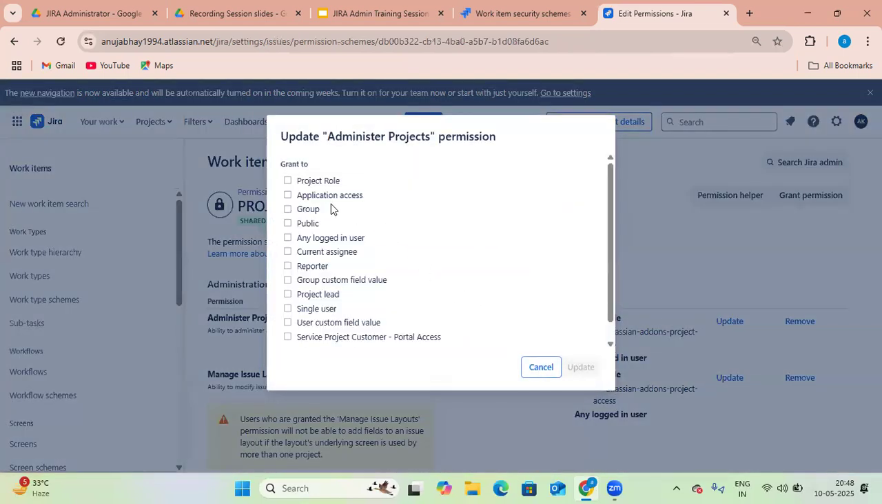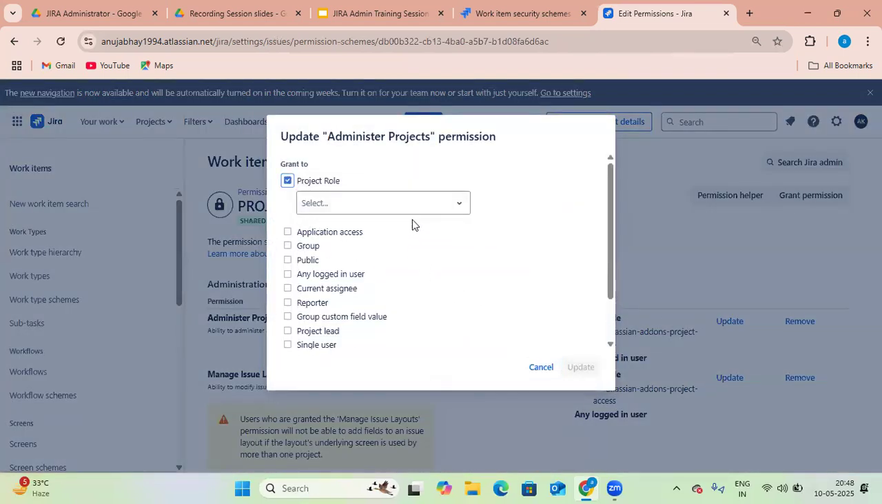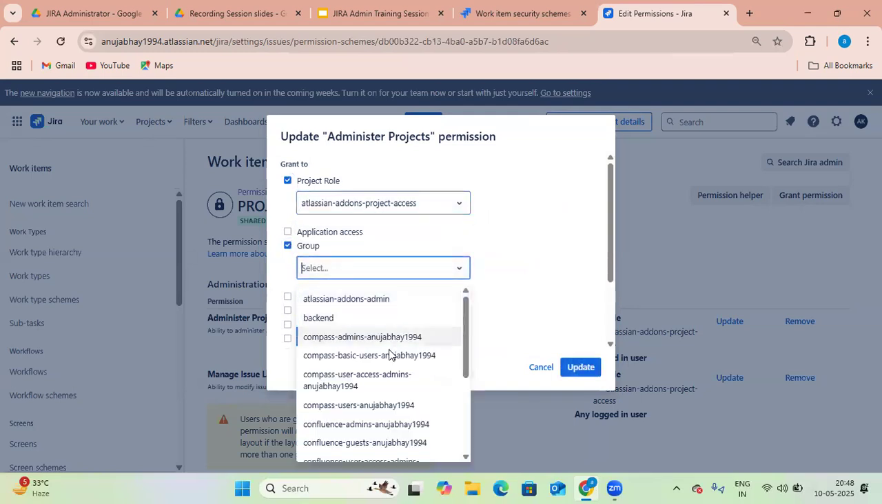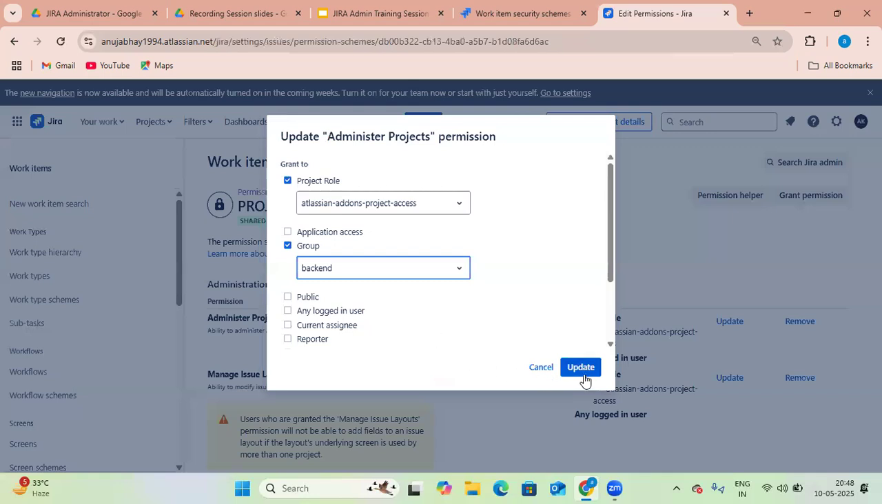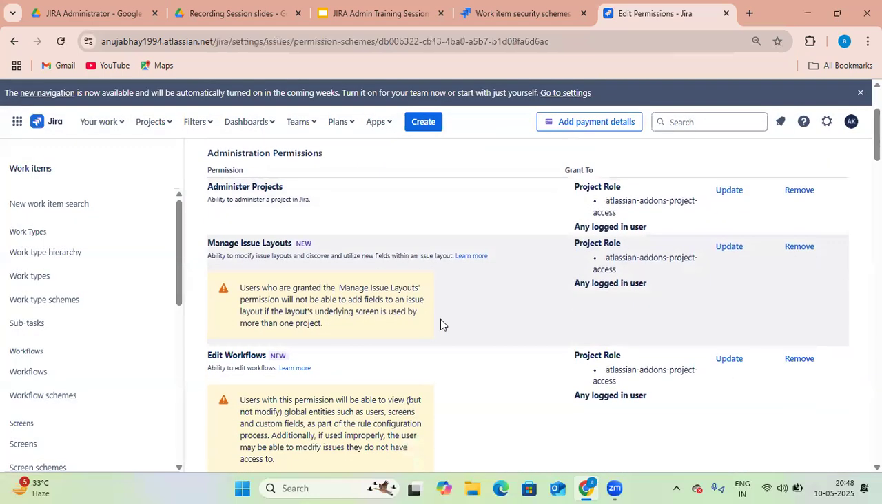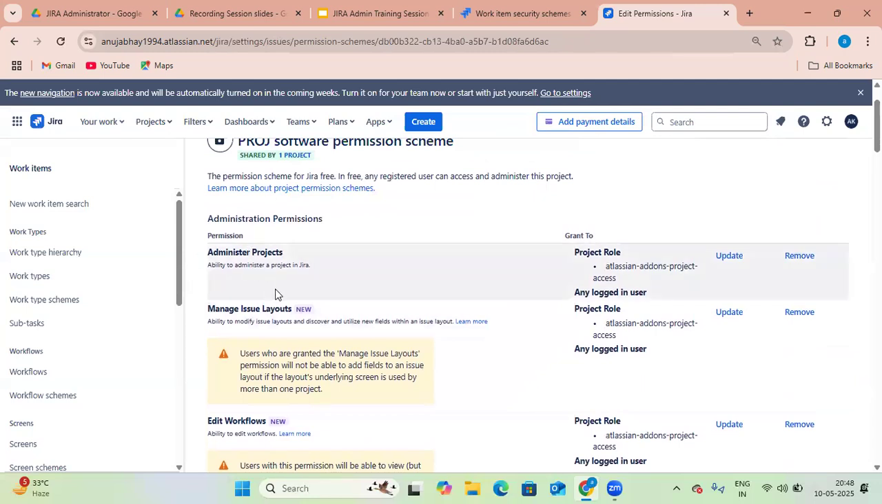Click here, and you can update the project role. Select. You can change group. You can select backend and update it. Okay. In this way, we are changing the administration permission. So you are changing the global permission for everywhere, for everyone who has access to this project. So whether he's in India or outside India, the same, all the things will be changed. So be careful while editing the things.